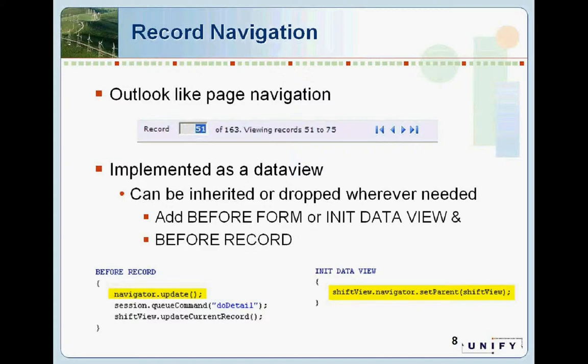So in the application we'll see as a demo, we've implemented an Outlook kind of navigation page where you can type in a page number or scroll through the sets of records easily. So again, allowing your users to navigate without waiting for the browser to load them all and slowing things down. Now this is actually implemented as a data view object that gets embedded inside a form or another data view, and it signals it to do the navigation.